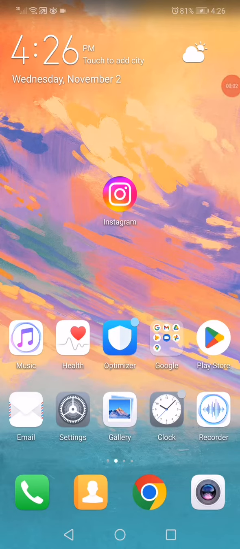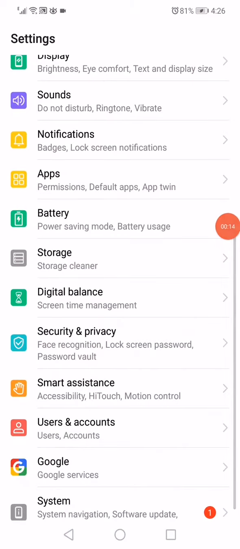In this short video, I'm gonna show you how to fix Instagram couldn't refresh feed in less than 1 minute. So all what you have to do is go to the settings on your phone like this, click on the settings page and you will find many options.